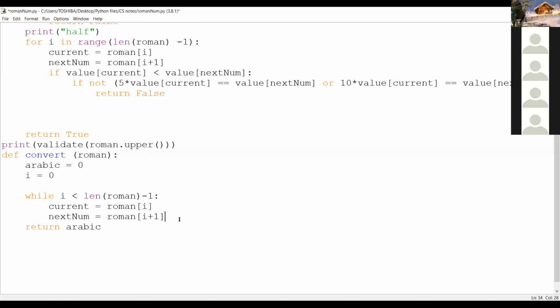Now basically you're going to figure out whether you need to add current or subtract current. That matters if the value of the current Roman numeral is less than the value of the next Roman numeral. Remember, you've got to call value for this. You're going to subtract. Otherwise, you're going to add it to Arabic. And then finally, to make sure you get the last numeral, you add in the last number regardless. So at the very end, you're going to return Arabic plus the value of the very last character of Roman.